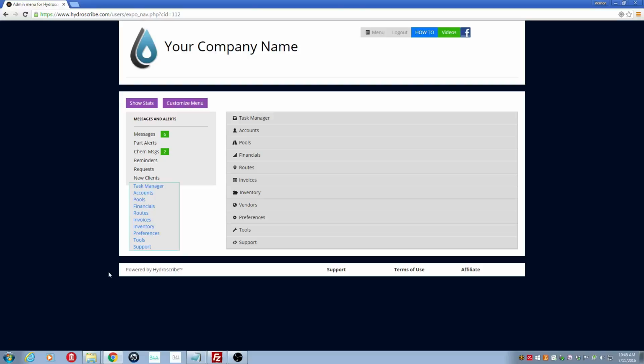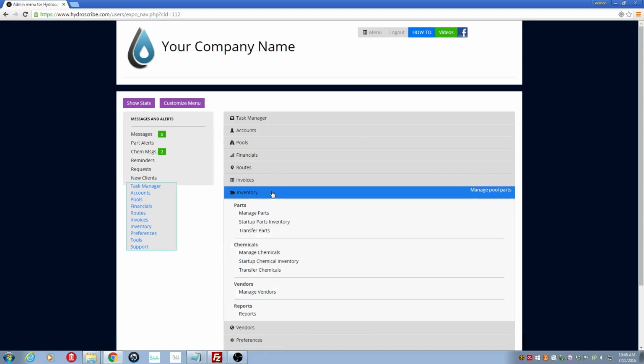Let's look at how to add a part to inventory. But before we do that, remember, before adding parts or chemicals to inventory, you should set up your vendors, because you're going to need to pull the vendor information into the parts screen. So if you haven't set up your vendors, please go add your vendors first. We have a video on how to do that, so watch that video if you need help in getting set up your vendors.